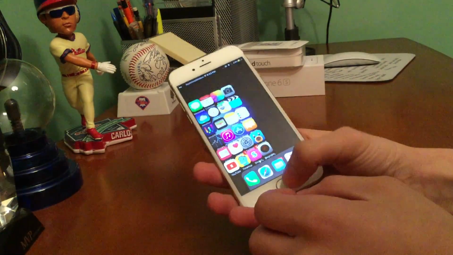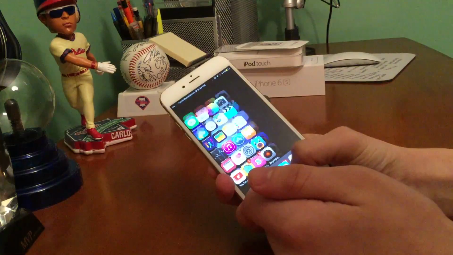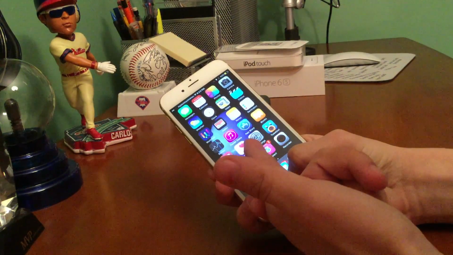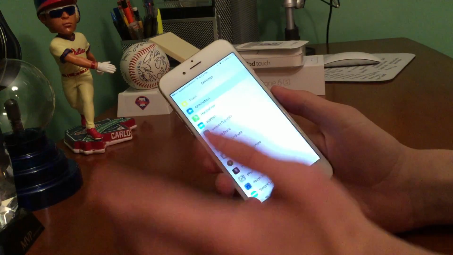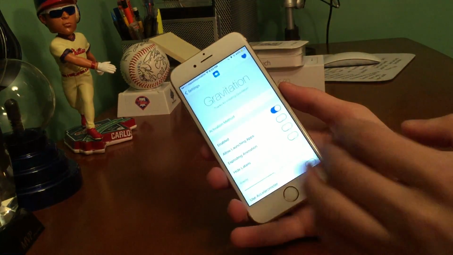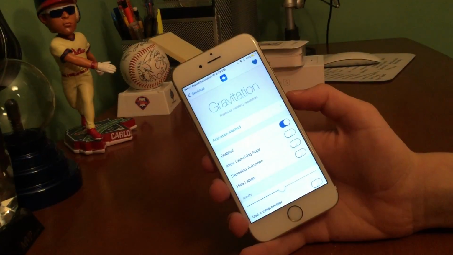So there's really no use case for this. It just looks super cool, super awesome, and it kind of just shows you, it's one of these barrel types of tweaks that really shows you the potential of jailbreaking, all kinds of crazy, ridiculous things you can do with a jailbreak. So let's go ahead and go into the Gravitation settings.